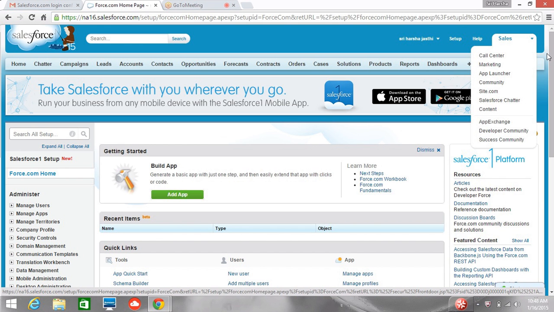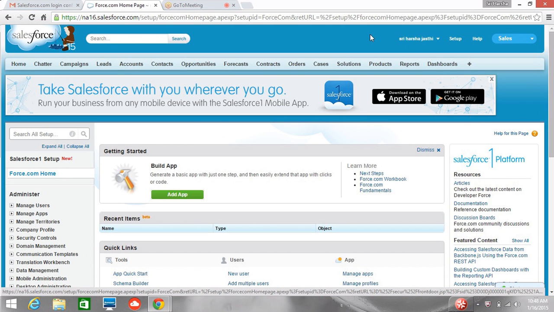Suppose there are some applications in this: Sales, Marketing, Call Center. If you want to modify those applications, can you scroll down the page?